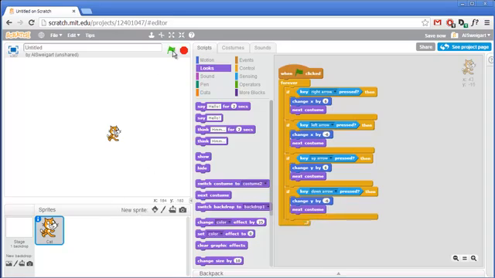Okay, let's test this out. So I hit the green flag to start our program, and I can use the arrow keys to move the cat around. There are a couple things that are a little weird with this. One, the cat's walking backwards when we move to the left, and also the cat doesn't seem to animate its walking whenever we move diagonally.